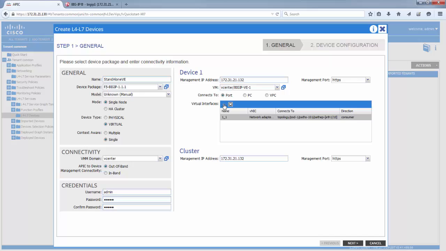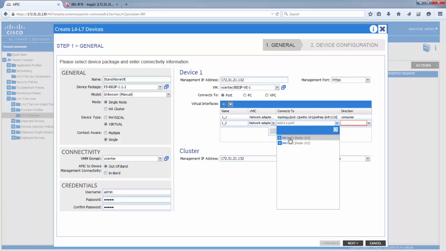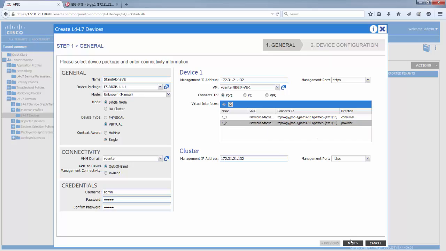Similarly, interface 1_2 going to virtual NIC network adapter 3 connects to the same port on the leaf with the direction of a provider. The management IP for the cluster is the same as that of device 1.